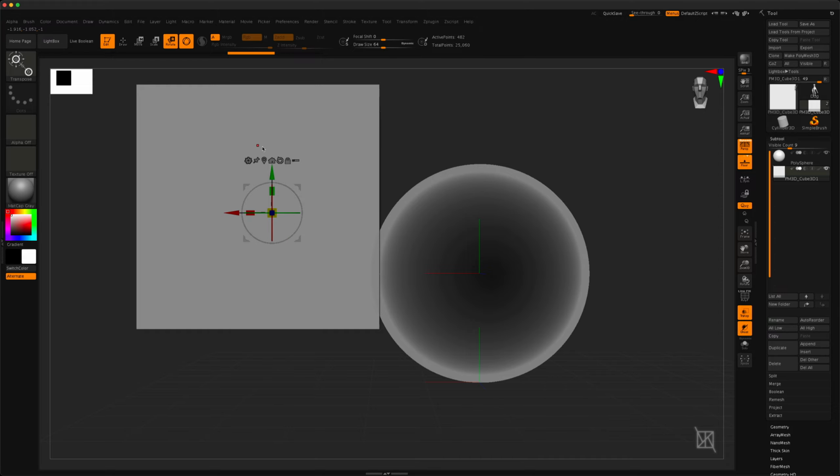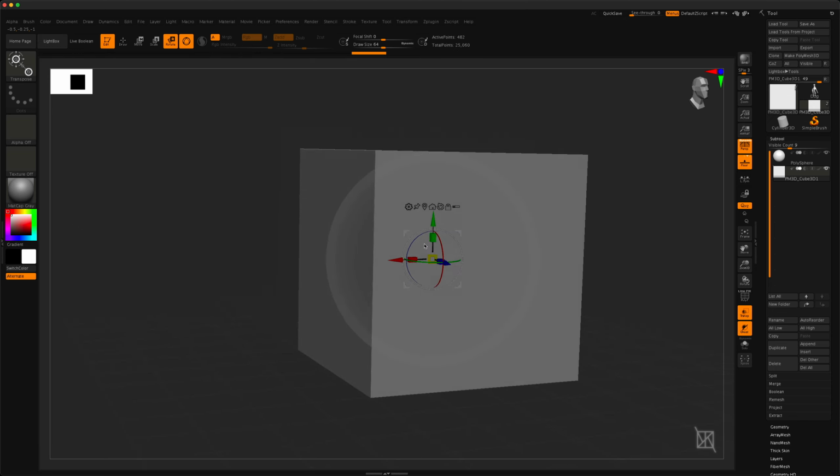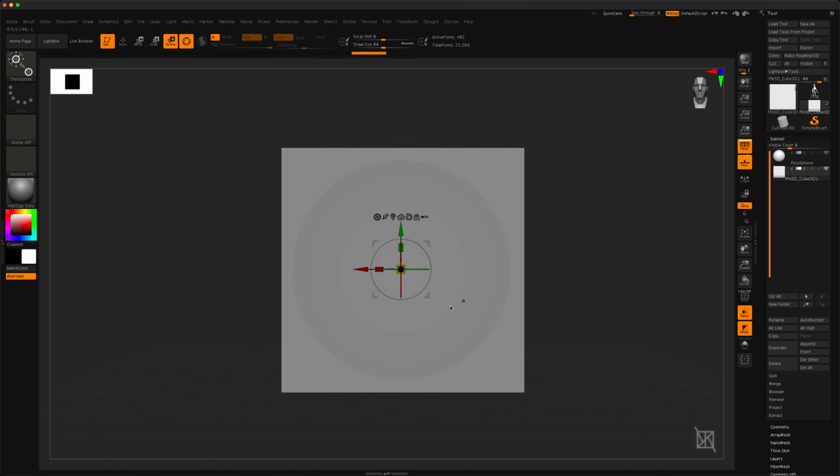So if you want to get the object and the gizmo back to world center and your gizmo is off somewhere else, you could simply reset the gizmo by holding Alt and clicking on the reset, then holding Alt, click on the location icon to go to mesh center, and then finally let go of Alt and click on the home icon. And that will get you back to world center.